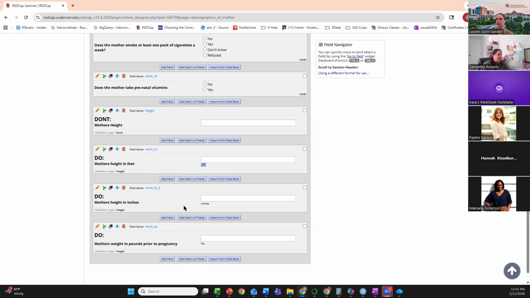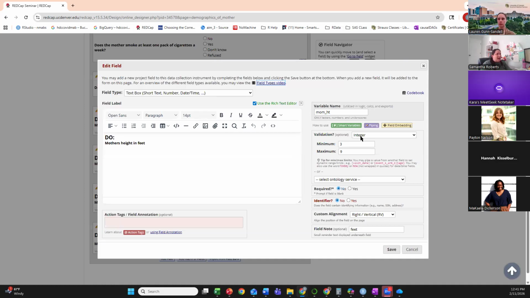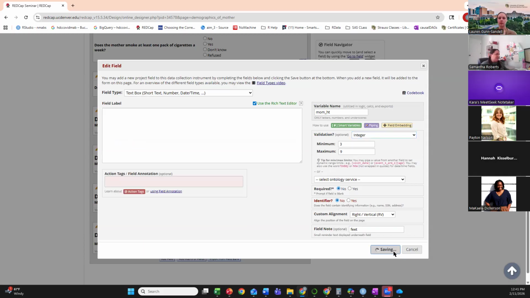We have it here in the footnote and in inches. So when you also come in here, we have that this should be an integer. Okay, so we want it to just be a number. And we have a minimum and maximum, right? We don't expect anybody to be under 3 feet or over 9 feet as an adult. You can adjust that as needed.